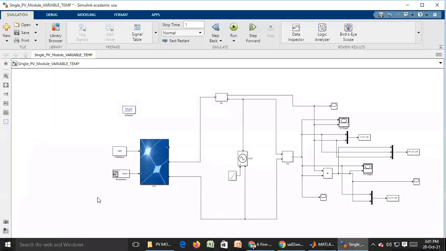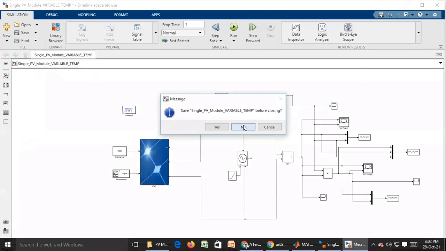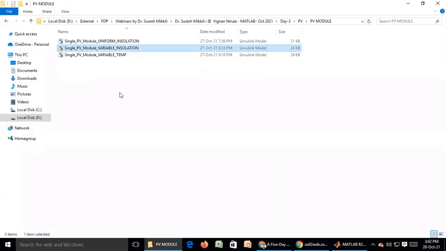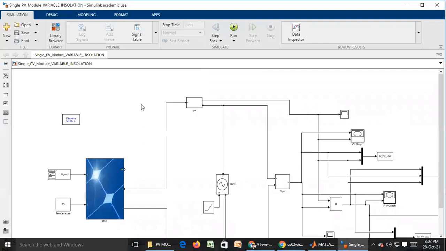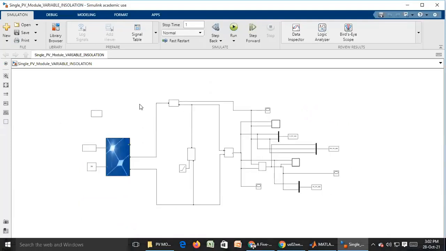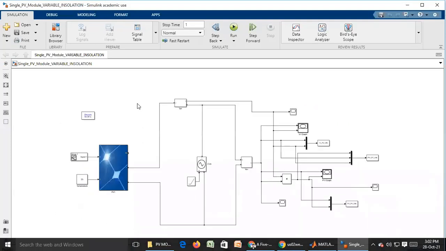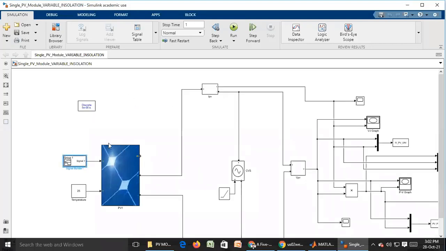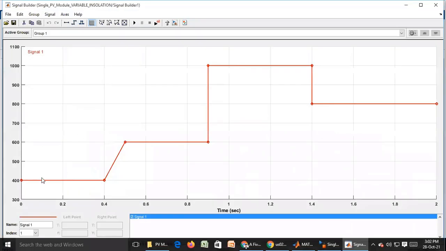So now what I am doing, this is variable temperature also. Variable insolation we will see. First we have taken constant temperature and constant irradiance. Second we have seen the variable temperature. Now here I have taken a variable irradiance.